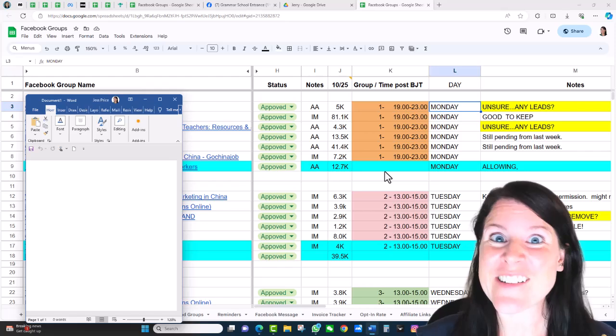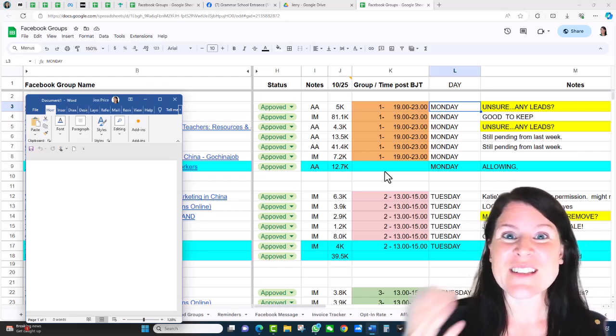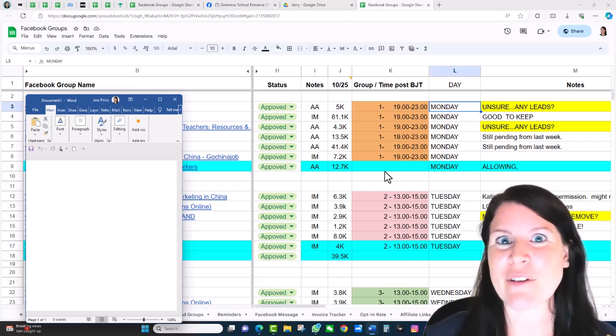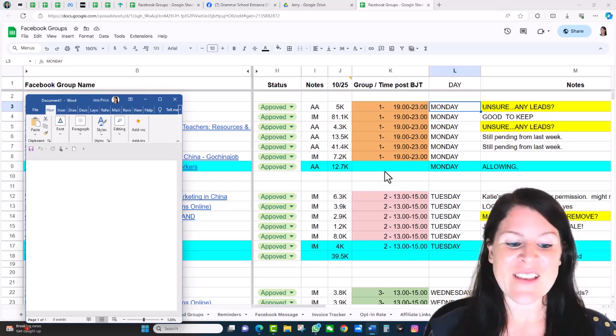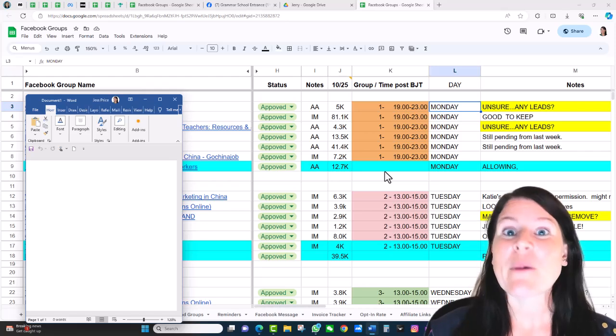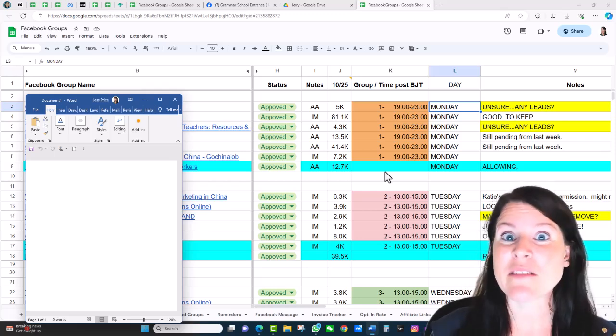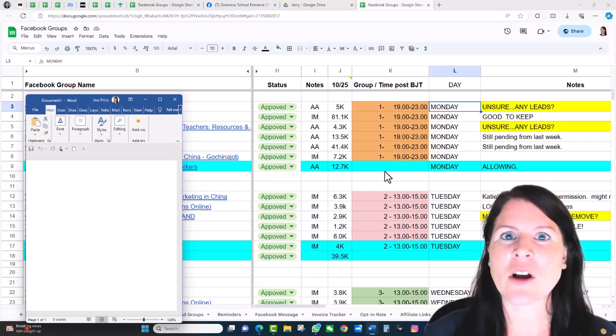So I really encourage you to start your own spreadsheet like mine, and be able to consistently post in these different groups. And yeah, all the best. Good luck. Now, I will say that I've got a secret, I'm showing all my secrets. I've got a bit of a secret with my content posting.